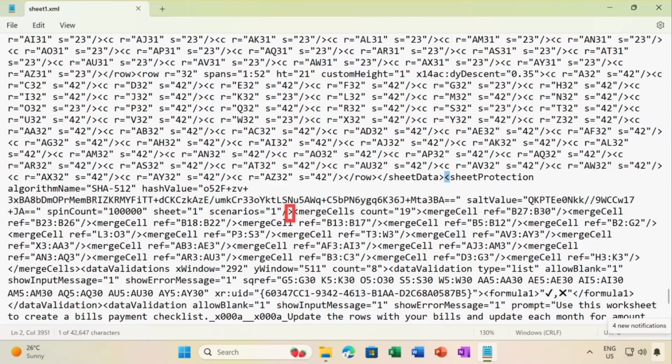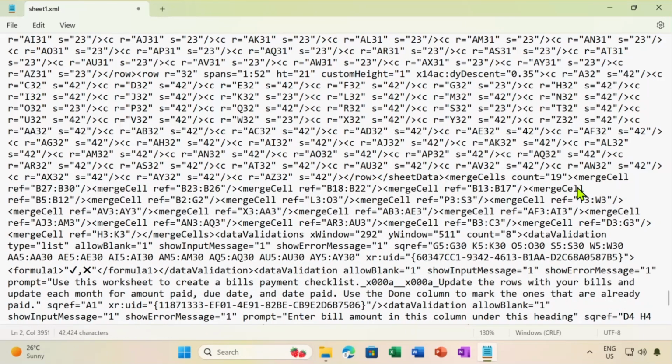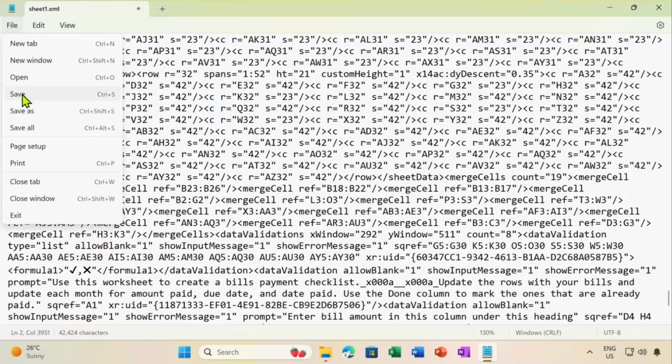Once done, what you have to do, carefully select it. I am using my Shift and right arrow button. So keep pressing it until it reaches that particular greater than symbol. Once you have selected it, hit backspace. I'm pressing backspace. So now once done, go to File and hit Save.